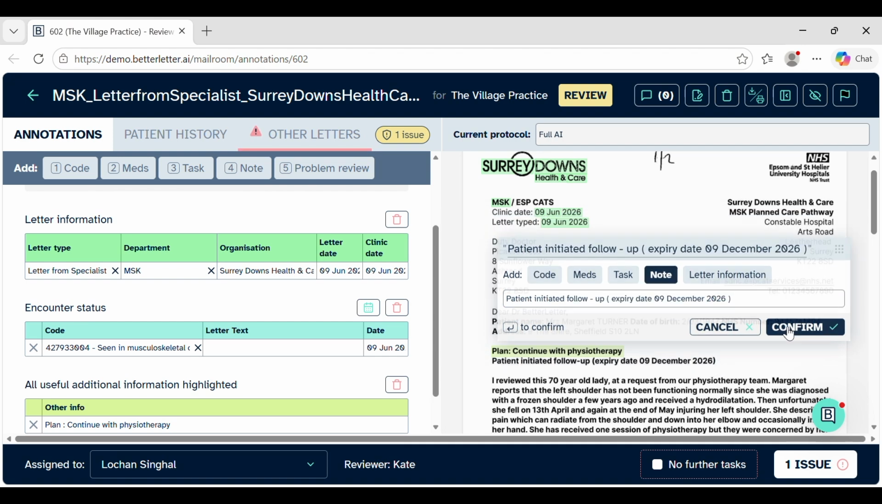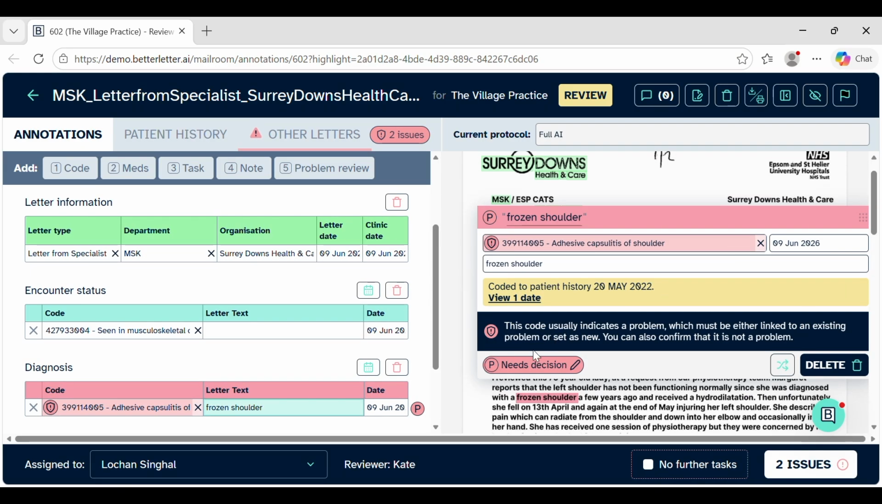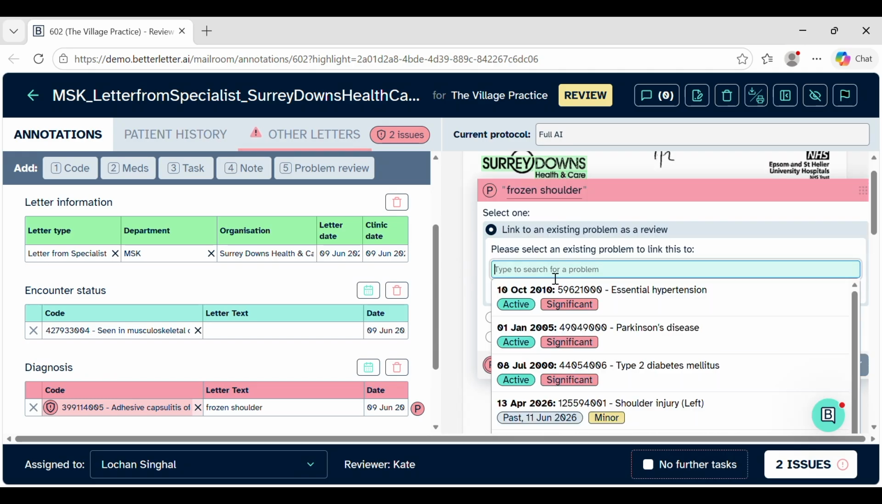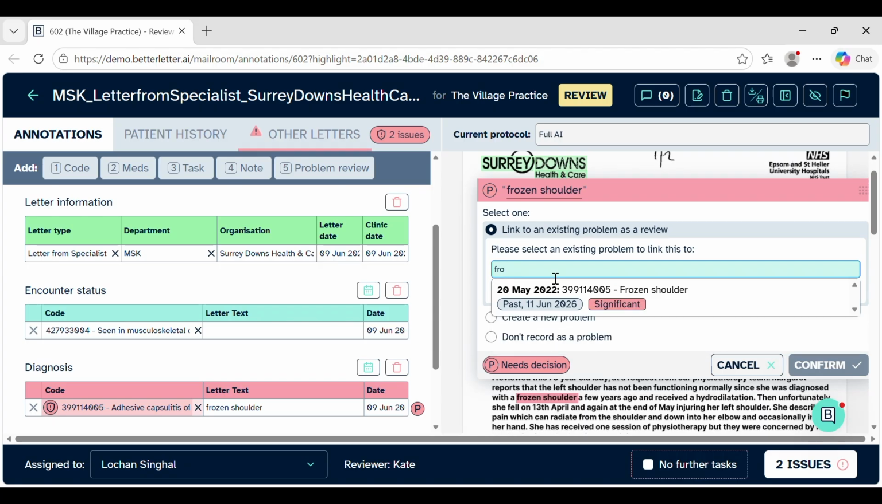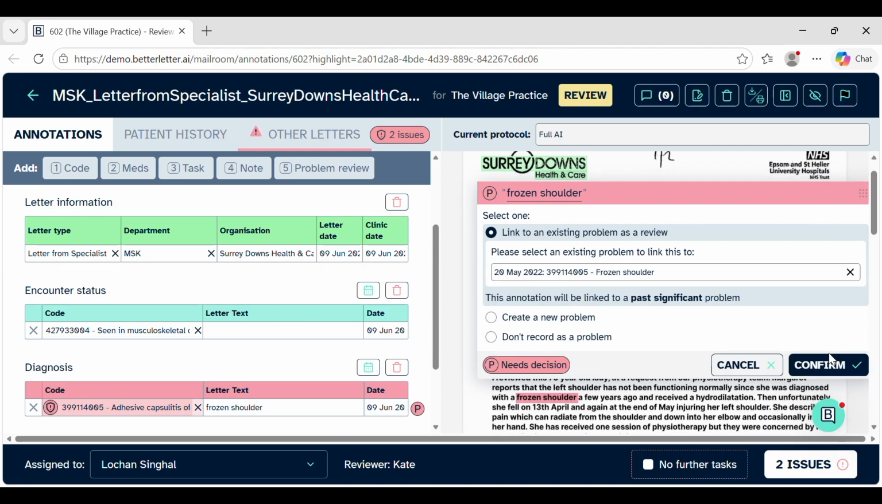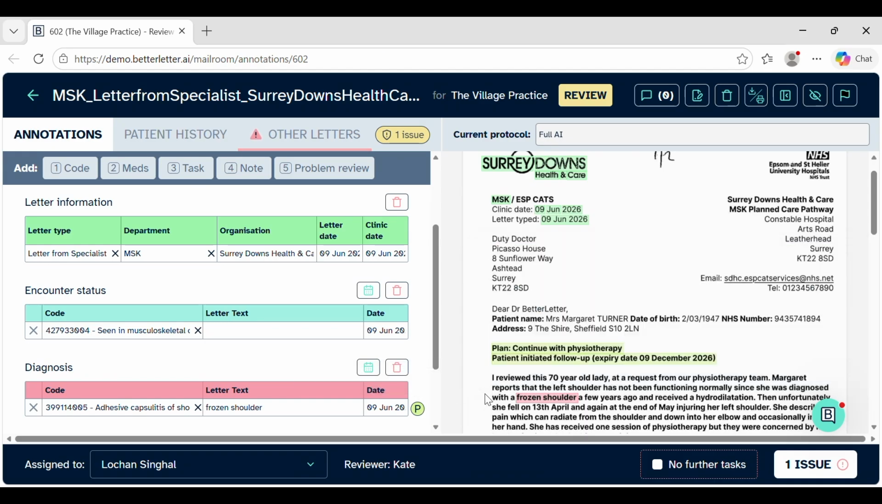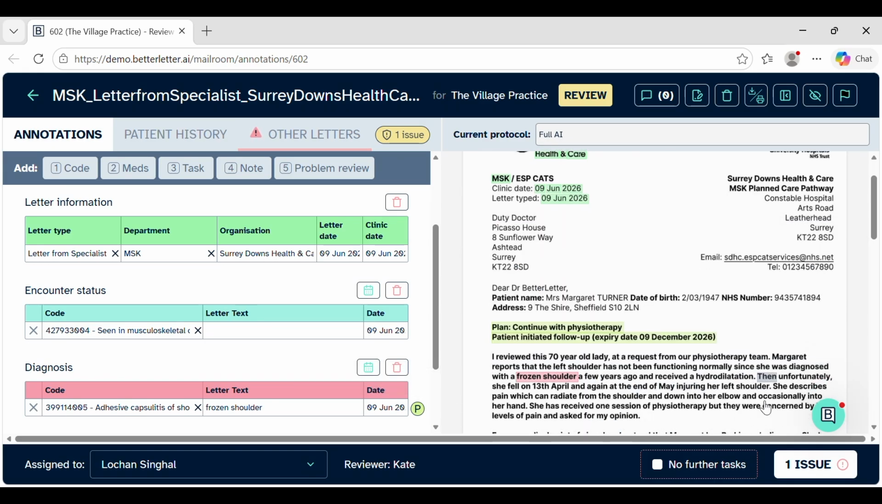Next, we see that frozen shoulder is mentioned under the patient's past medical history. Since this is historical information and not an active diagnosis from the current consultation, we link it to the existing past medical history instead of creating a new problem. This helps avoid unnecessary duplication.